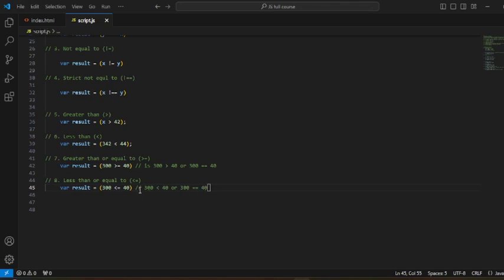So let's evaluate it by ourselves before JavaScript will do the job for us. So the question now is, is 300 less than 40? That's false. 300 is not less than 40. Now we check, is 300 equal to 40? 300 is not equal to 40. Now remember the rule that if any of them is true, then the whole statement is true. But since none of them is true, it's going to give us false, I guess.